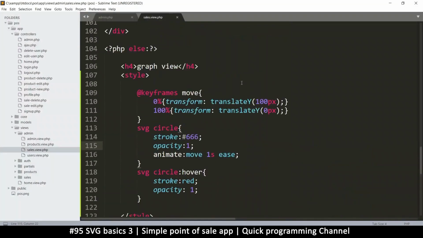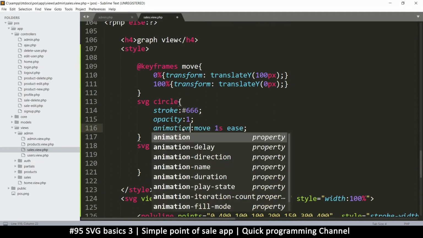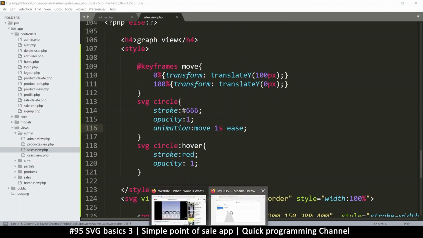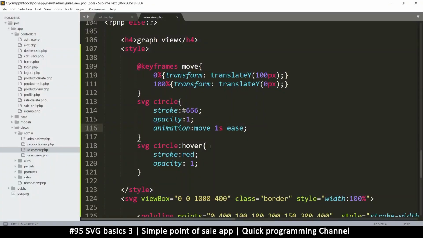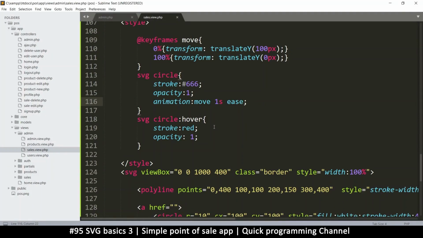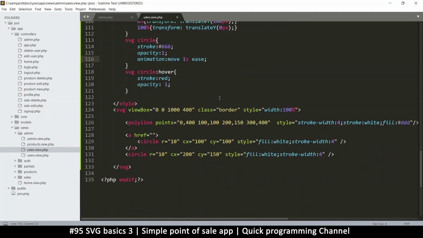That didn't work. So move 1 second, what have I forgotten here? I think it's animation. Animation. Yes, that's what it should be. There we go. So you see there are animations going on as well. Boom, like that. Yeah, that actually works. So this is what you can do with SVG. Very powerful. You can do all kinds of things.